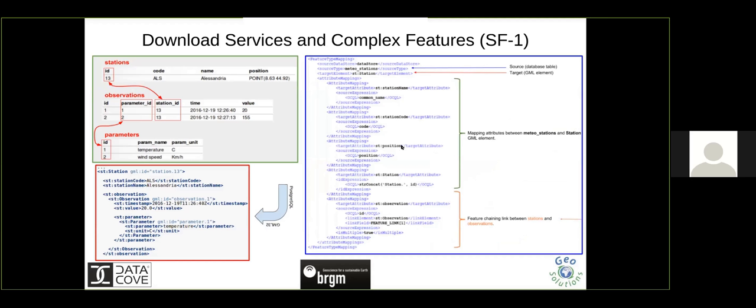So here I'm using an example use case, a very, very oversimplified one. I name it the stations use case, where you have stations that do observations, and observations will correspond to a parameter. For example, we have the Alexandria station that had two observations. One was for temperature and another one was for the wind speed.